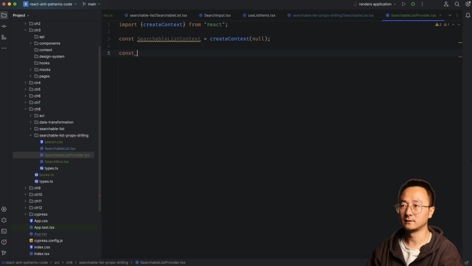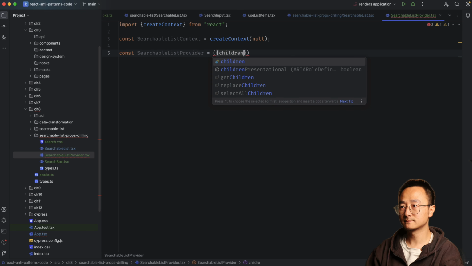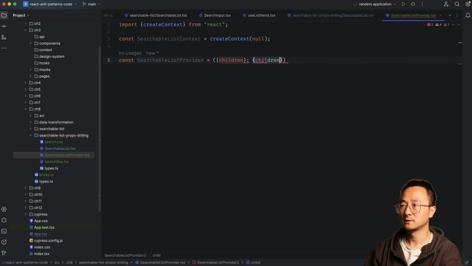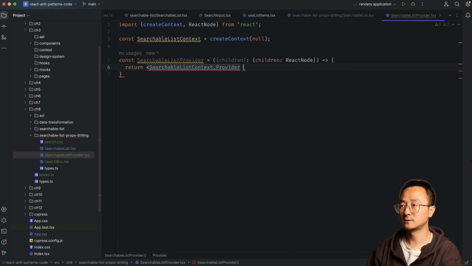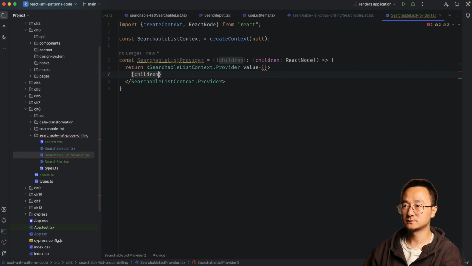And then we will define a SearchableListProvider component, and it will accept children. The children will be a React node, and we are going to simply return the searchable context provider with value set to something here, and we will simply pass in the children to its component, and then we will need to export this.